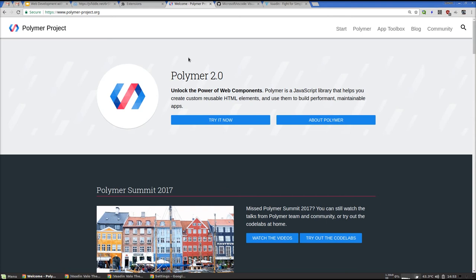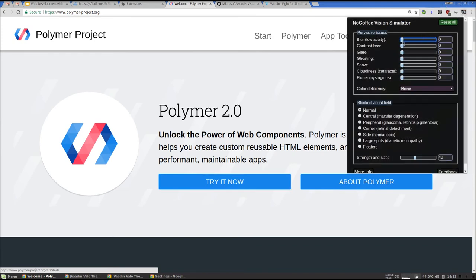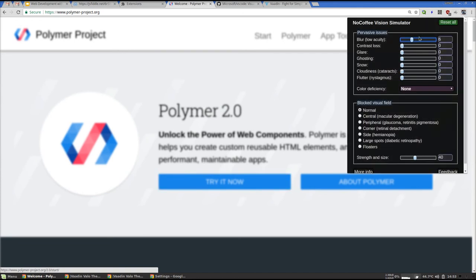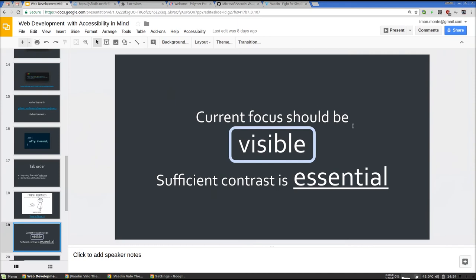So what did Polymer web developers do? They changed the default color of the outline to red. So a red outline for blue buttons is just perfect. Focus is visible. And when we enable our No Coffee mode and increase blur, it will be visible where our focus is. In case of the default color, it will not be visible. So pay attention to sufficient contrast of focused elements.